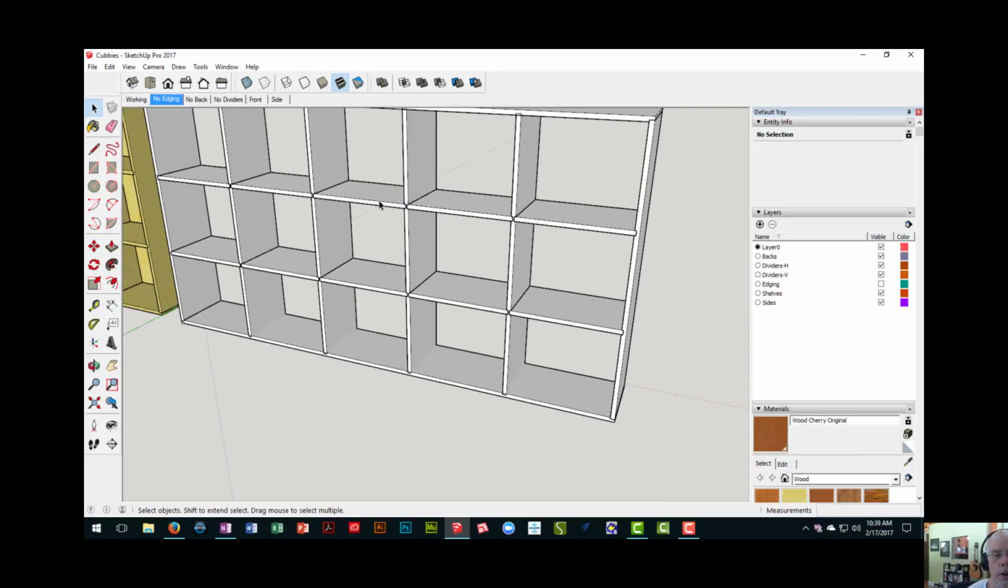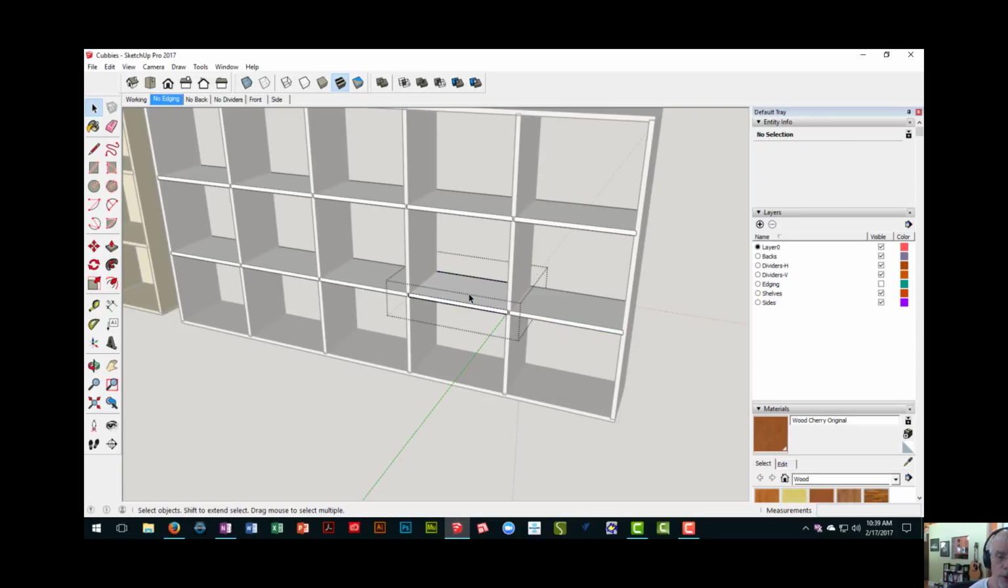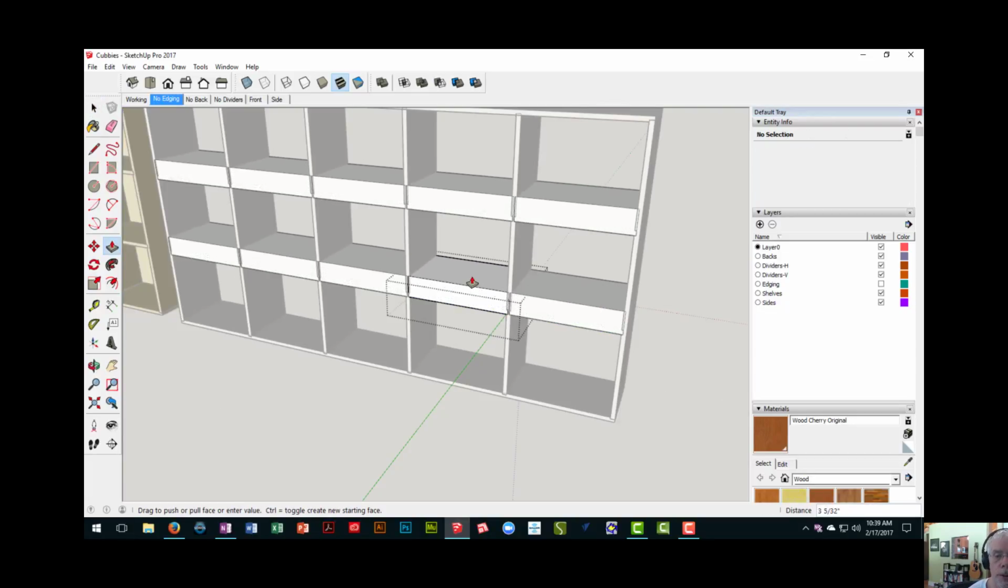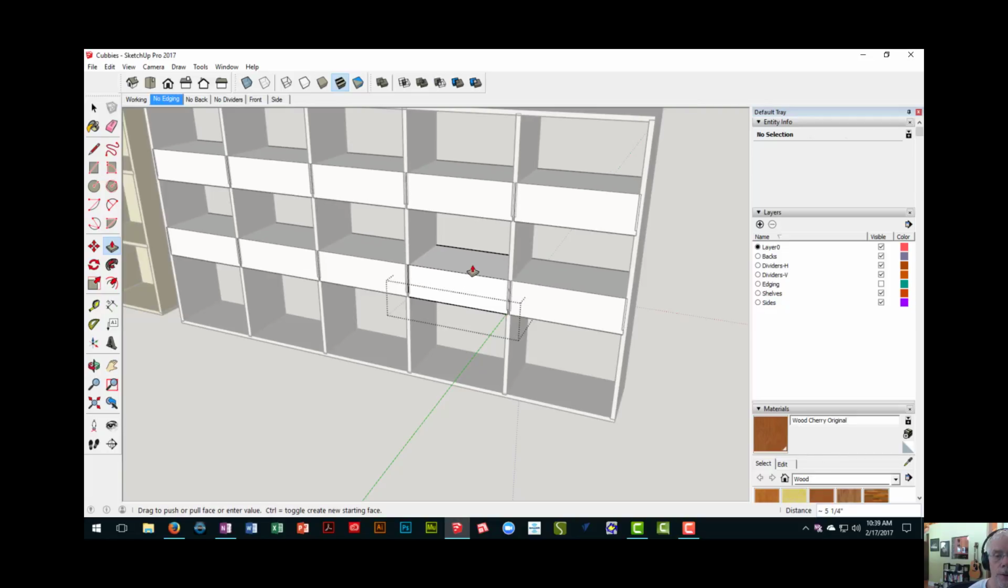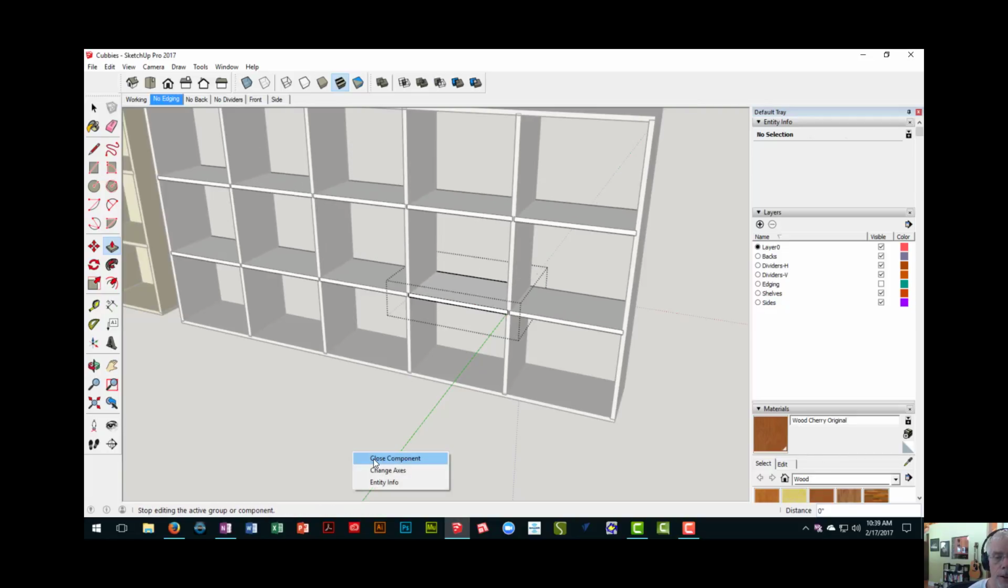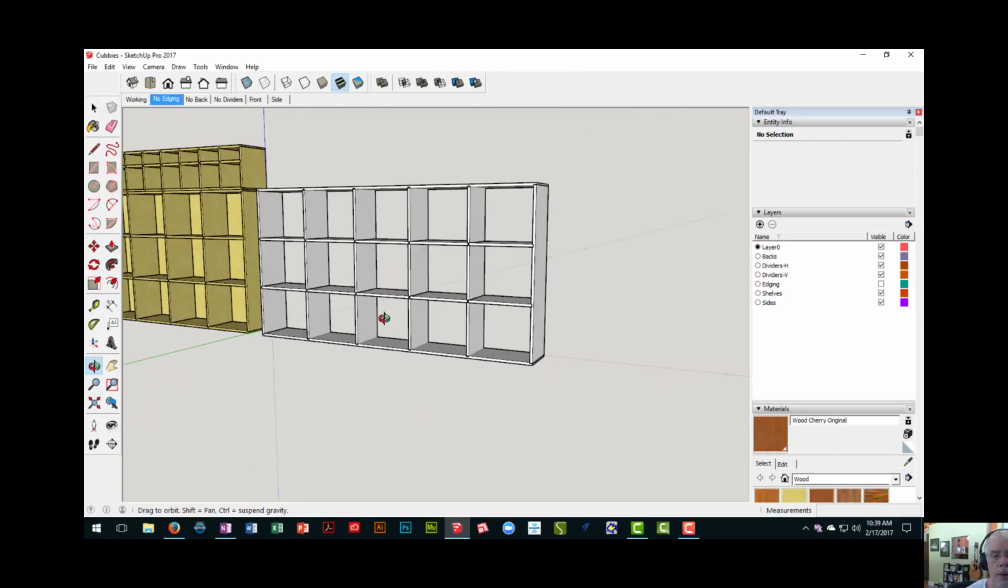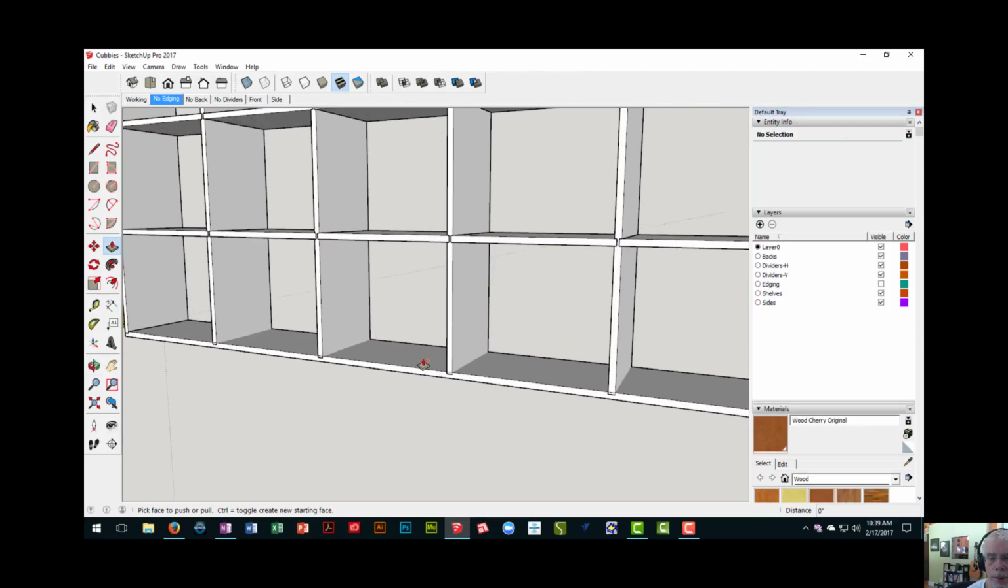Okay, so all of these shelves are the same component, and I can prove that by pulling one up, and you'll see they'll all change. So I'm going to hit escape, right click, close. Okay, so let's just examine here.